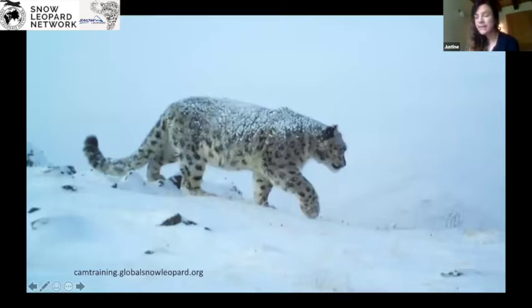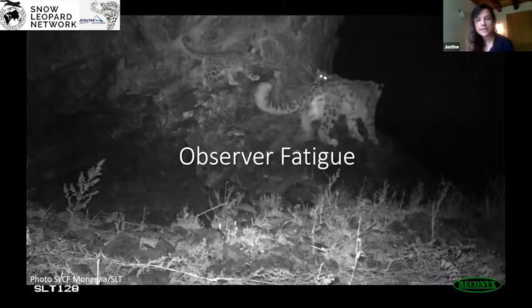But another big issue is observer fatigue. So with over 1,000 pictures, we get tired, and that's when errors come in. And that's what the study from Orion and colleagues in 2020 highlighted, that people tended to make many errors, which then inflated the population estimates. And we'll go into that after, showing how errors might influence our SCR estimates.